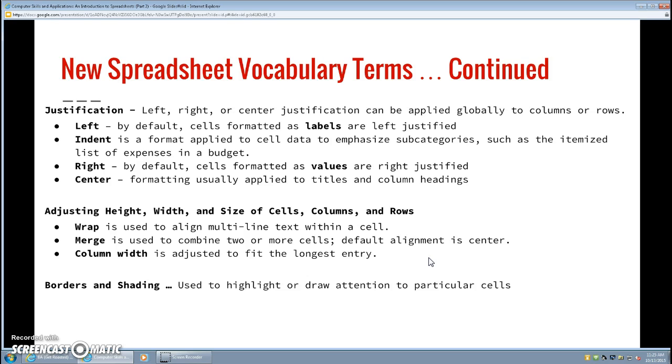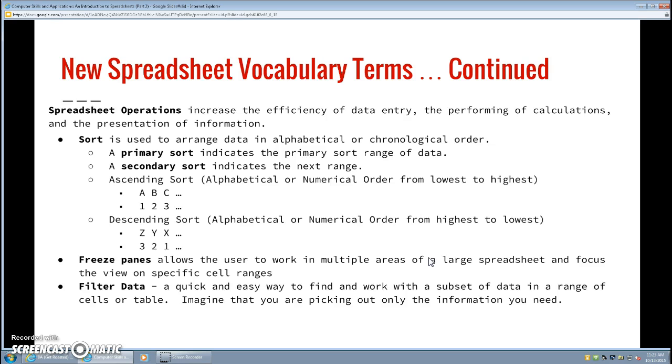So if you really need somebody to hone in and look at a particular cell, then you would want to put a border around it or shade it, which is to highlight it. So the operations of a spreadsheet are used to increase the efficiency of data entry while performing calculations and the presentation of information. So we're going to sort some information today.